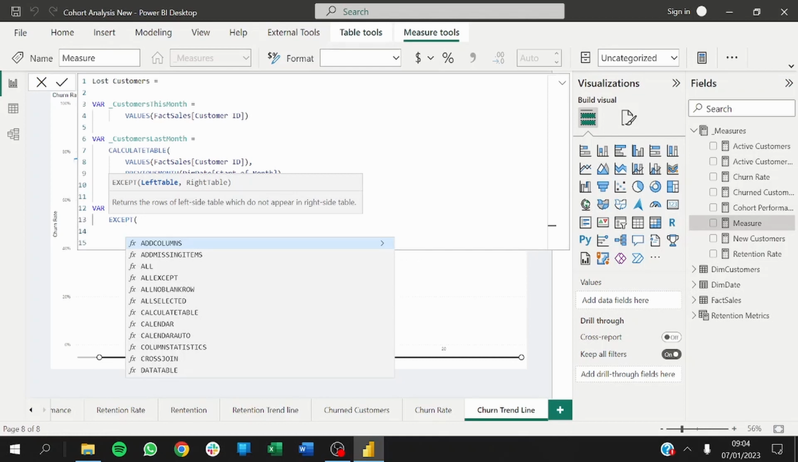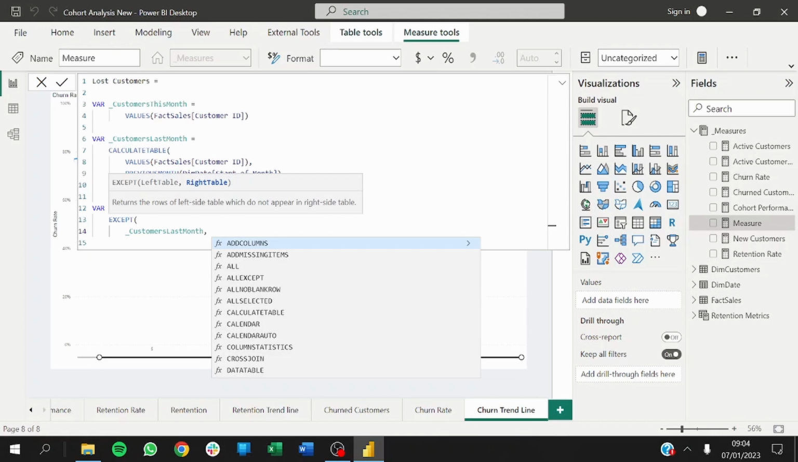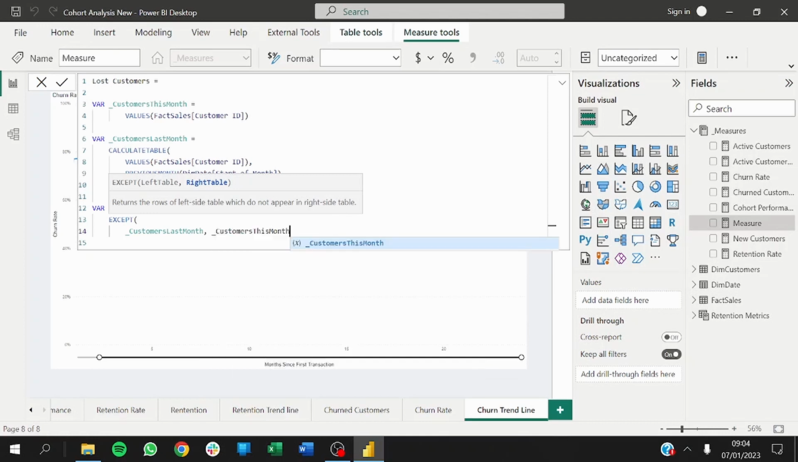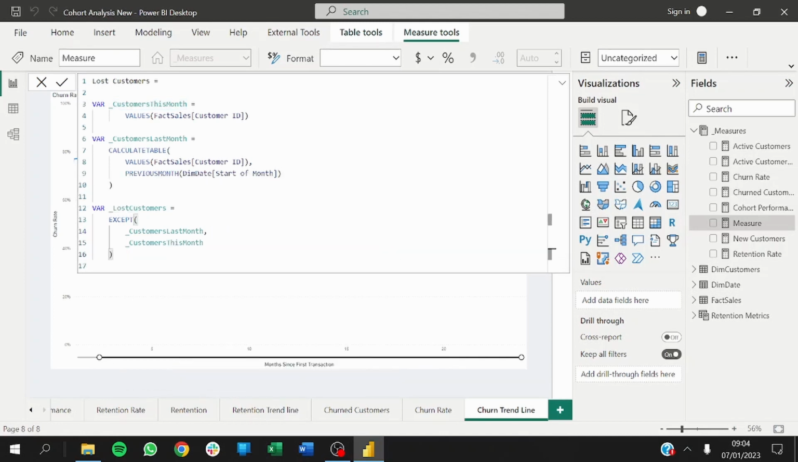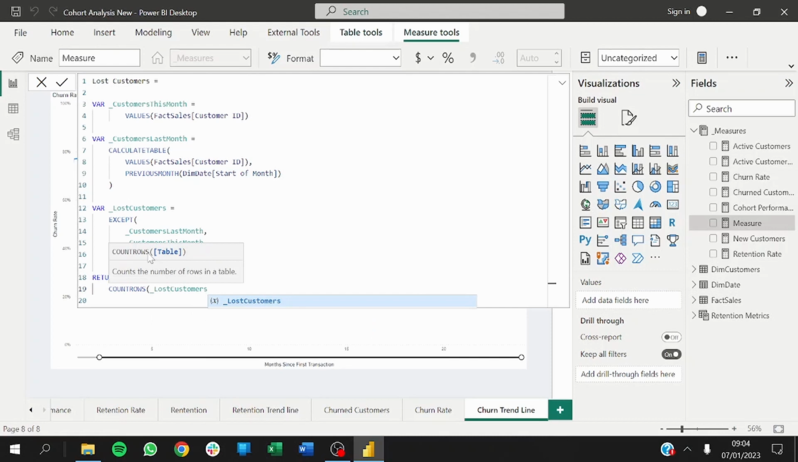So for except, we say customers last month, and tell us the customers that were inactive this month. That's basically what we're doing here. No, we don't want to return the list. We actually want to count the values. So we return and count rows. We just want to count the rows for lost customers. This is going to give us the number of customers that were lost for each month.